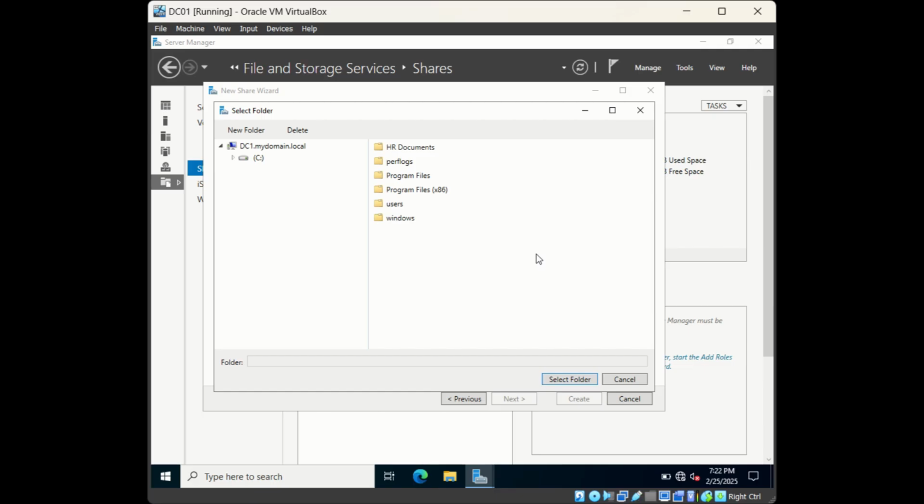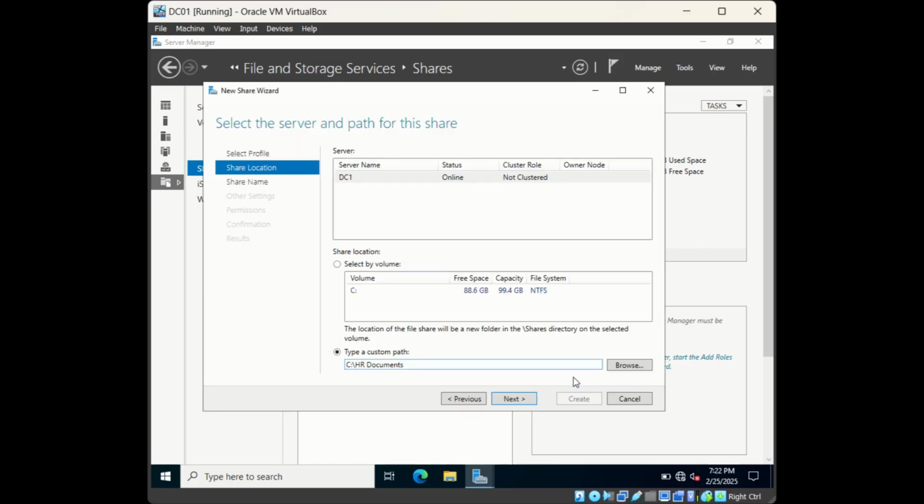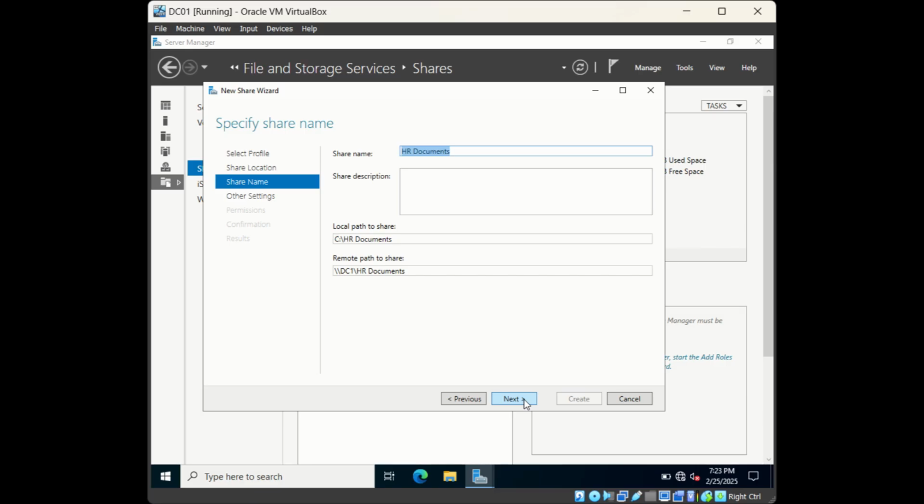Here I will be selecting the folder that I want to share through the Windows File Share service. I've already created a folder called HR Documents, so I'm going to select that folder. Now the path of that folder is displayed here. This folder will be shared with all the users after we create this Windows share. Then click next. Now I will give a name to the share.